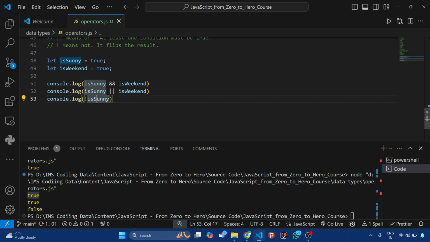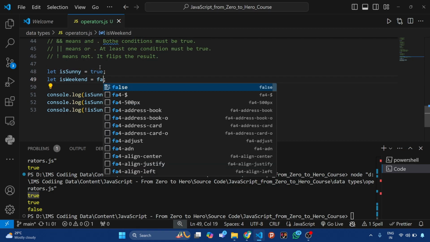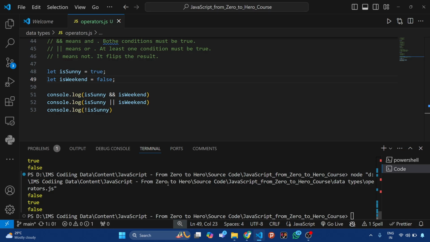Now let's change the values. So here I am changing the value of is weekend to false. And now let's run the code again. So here you can see the first condition failed because we need both values to be true, but one of them is false. And the second condition is true because we only need one of them to be true. Lastly, we have the NOT operator, which is used to flip the value.